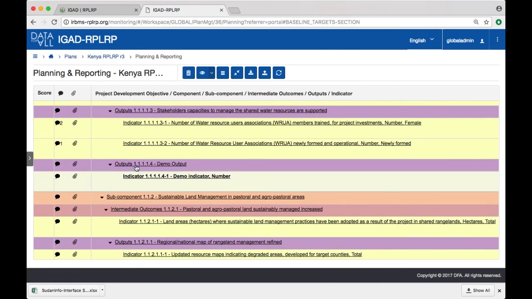And this is it. My new output has been created, and this new output has been linked to an indicator called demo indicator. So this is how we are going to close this session on creation of a new plan level and linking of indicator to these levels. Thank you.